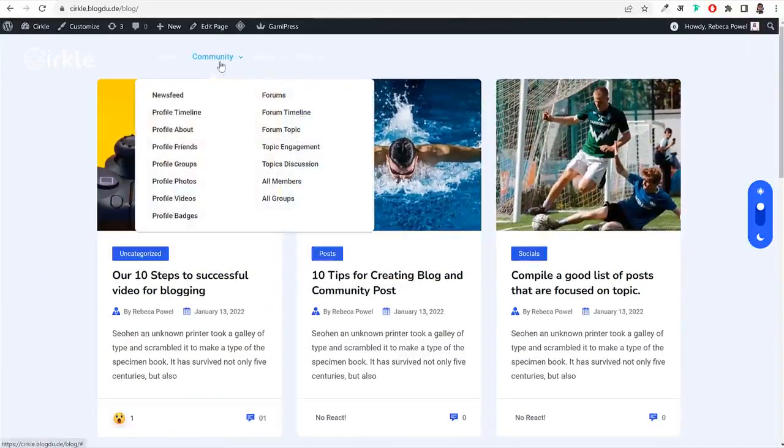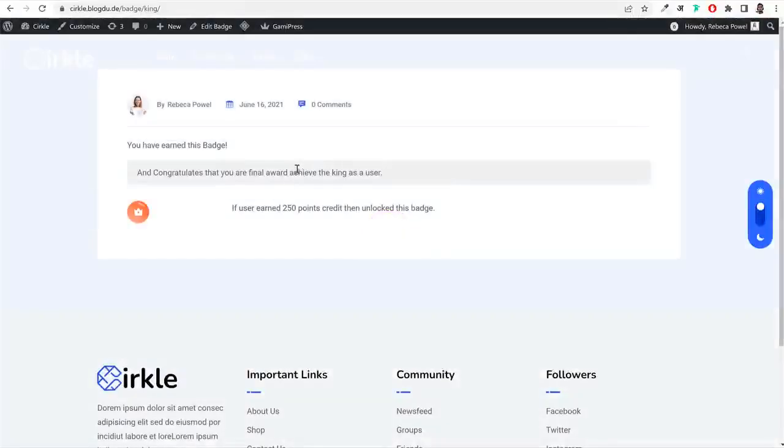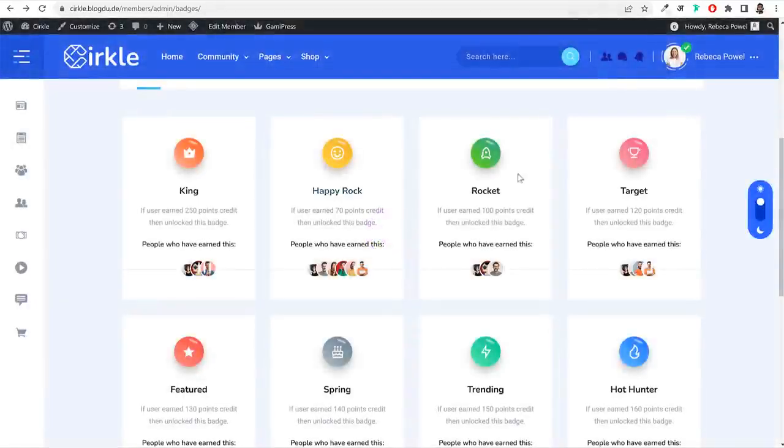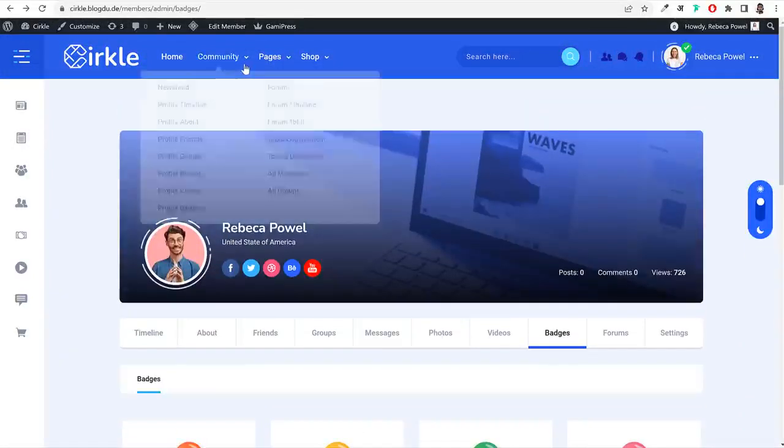Then after that, if you want, you can create badges, as I said earlier. So here, as you can see, profile badges. You can create different badges for different things. For example, if somebody earns more than 250 points credit, they will get this badge, King badge. If you click on this badge, you can read more about this badge. So you can create these kind of badges. You can have a point system, credit system on your website as well.